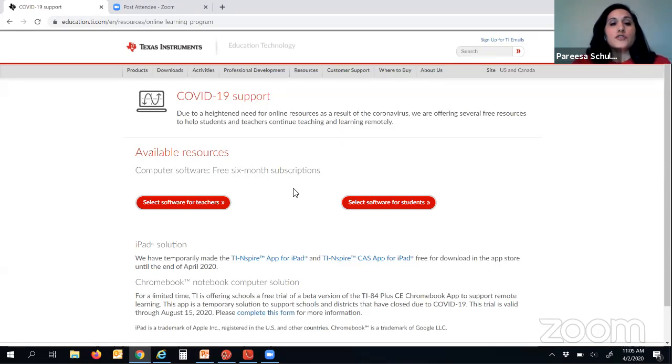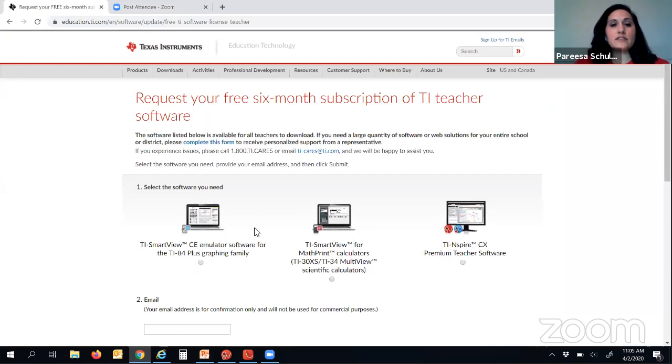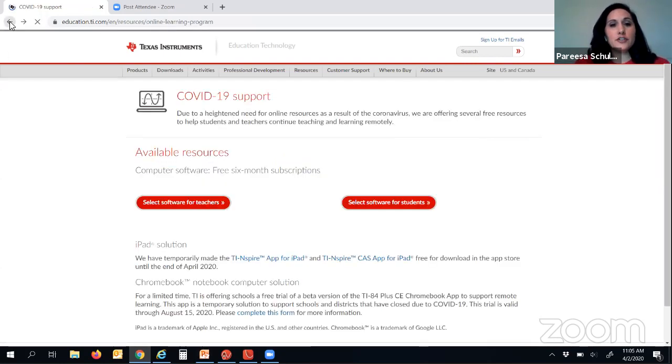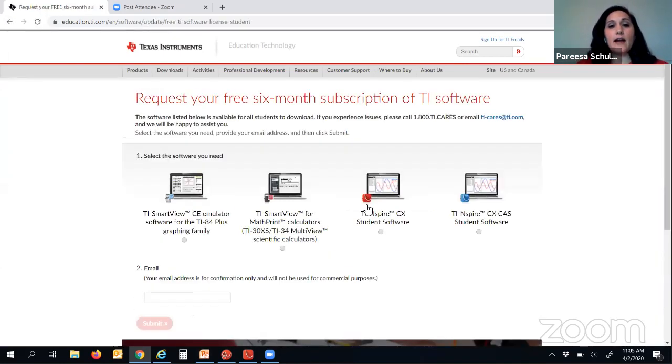We have software for teachers that we're providing 6-month subscriptions for: our TI-84 Smart View, our TI-34 Smart View Math Prints, and our TI-Nspire CX Premium Teacher Software, CAS and Numeric. And for students, we're providing a 6-month subscription on TI-84 Smart View, basically the same, and then student software for CX or CX CAS. Some of the things we're going to demonstrate today, we'll use each of those software. So if you haven't downloaded them yet, or if your students haven't, make sure you share these resources with them.